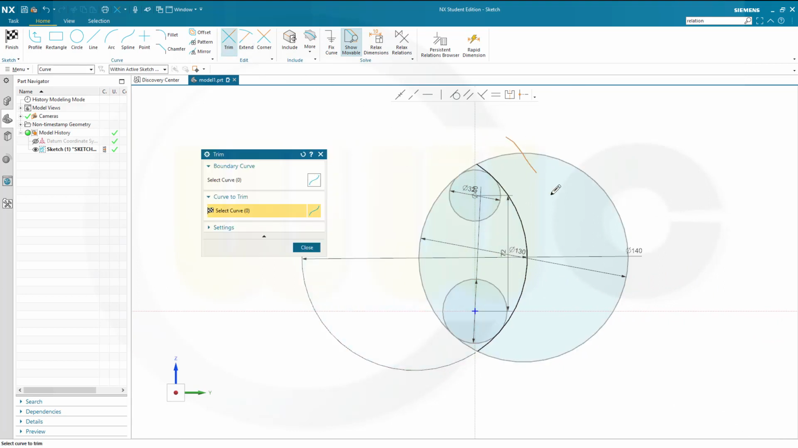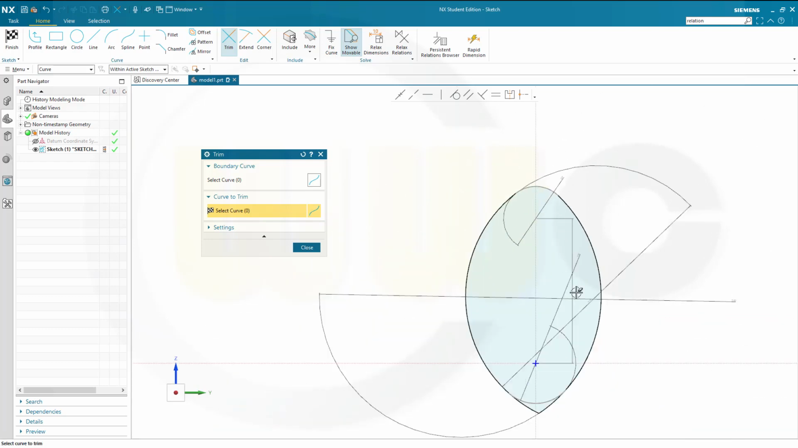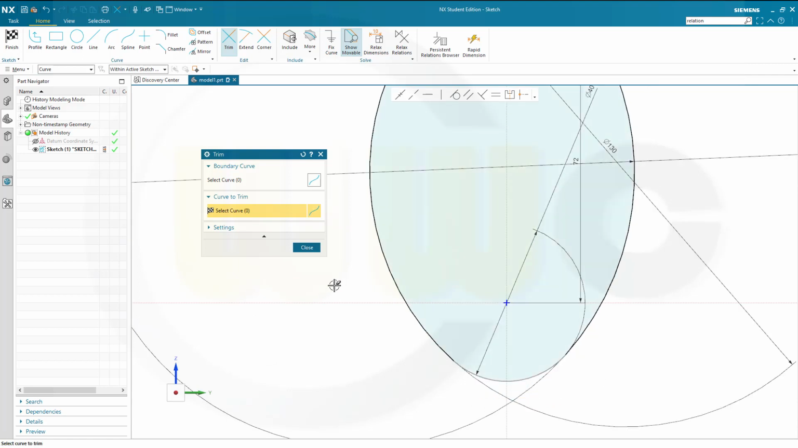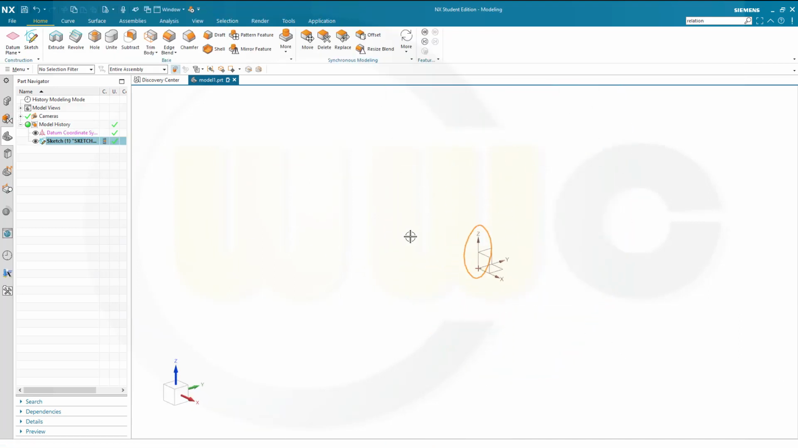This should be removed, that should be removed. This one, that one, and also up here and down below. And that sketch should be fully constrained. Nice. Finish that sketch.